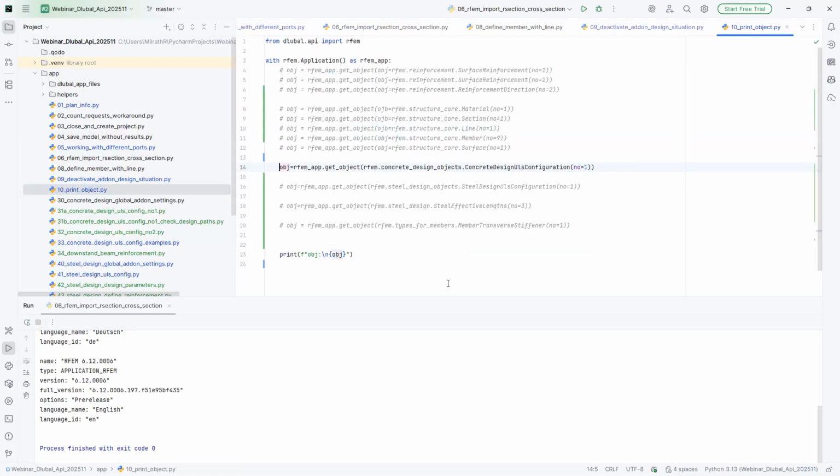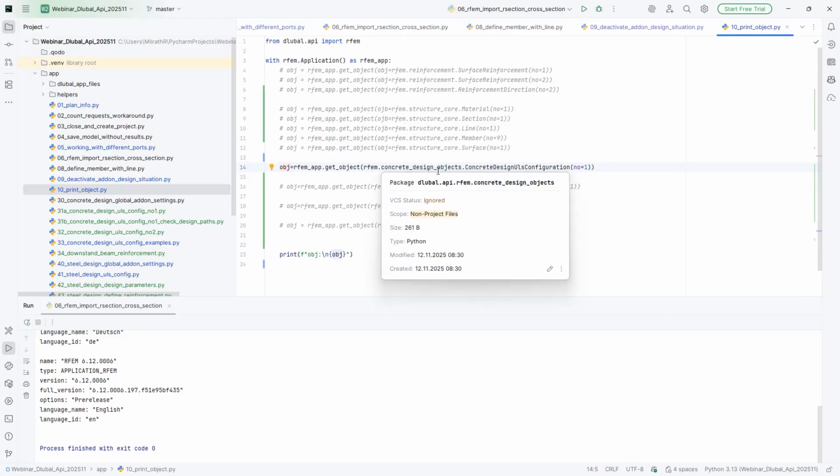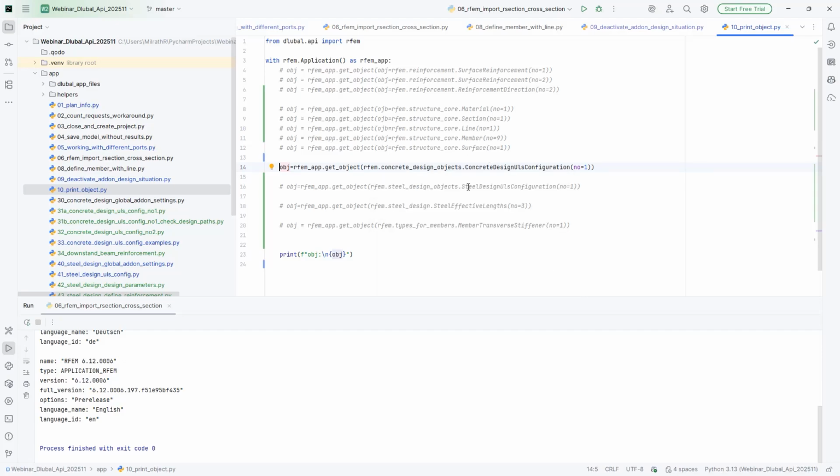Okay, number 10 is print object. This is just for me. This is something I use loads of times. Of course, I have it in a mapper or in a class. I just want to show you how I use it here.